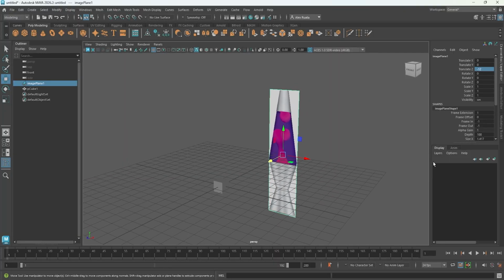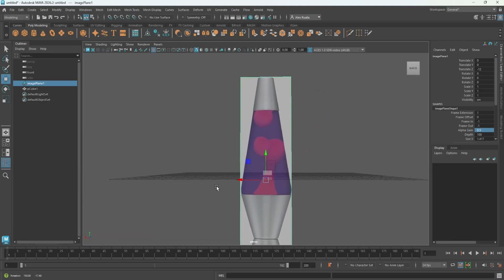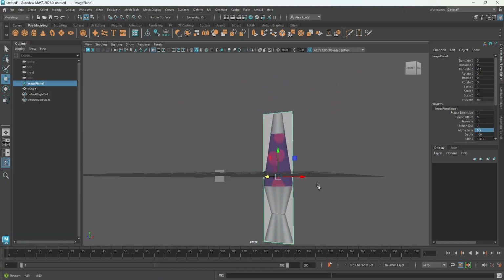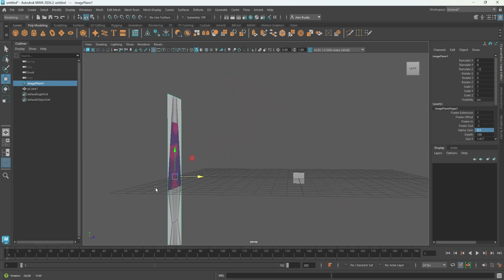Next thing we can play with is going to be here under Shapes, the alpha gain. Alpha gain controls how bright and see-through the image is. At 1, the image is completely solid. It is in its default state. But if we lower the value to, say, 0.5, then it becomes more transparent and see-through. And this will help as we look at our object in 360 degrees and see how it matches up with our reference image.